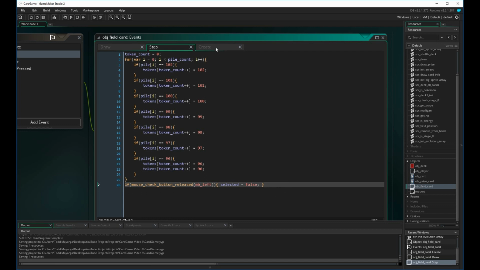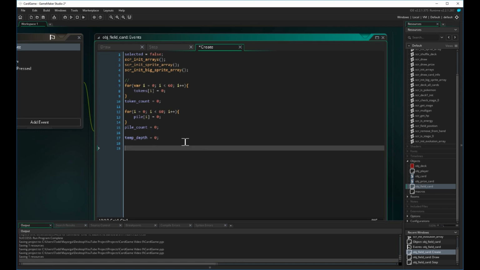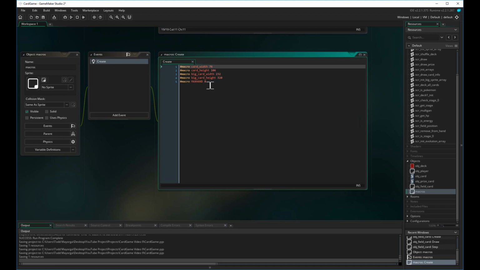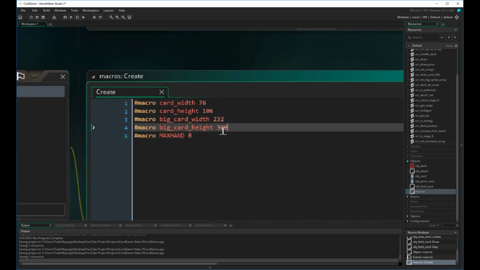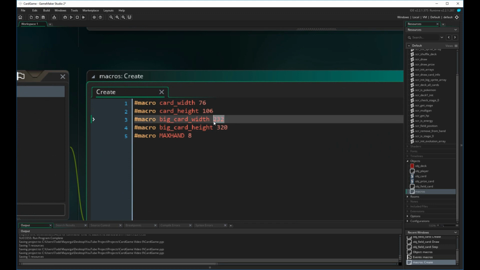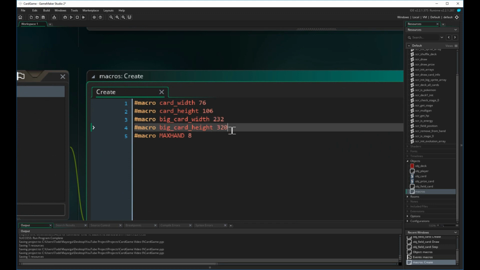The next thing we want to do is create a temp variable. This variable will be what holds the pile position we've selected. Another thing we want to do is add two macros. This will be the big card width and the big card height macros, and we want them set to 232 and 320. So be sure that you have that.